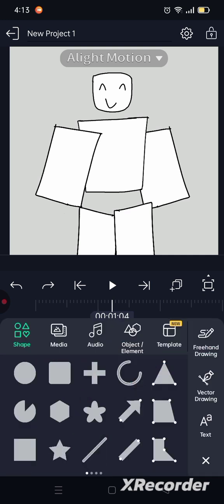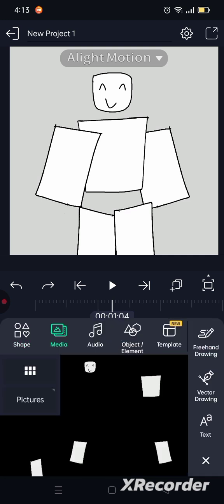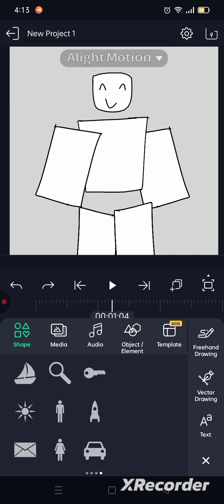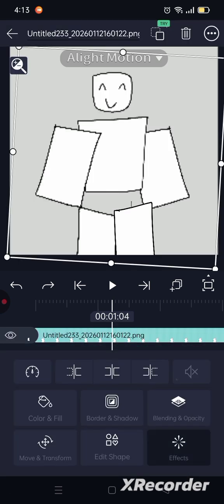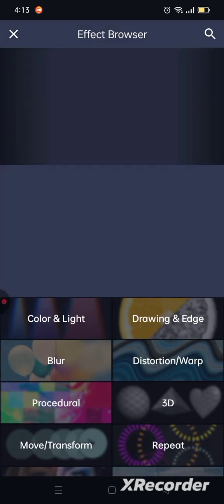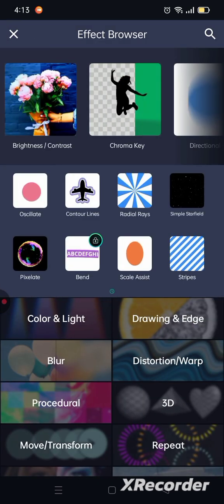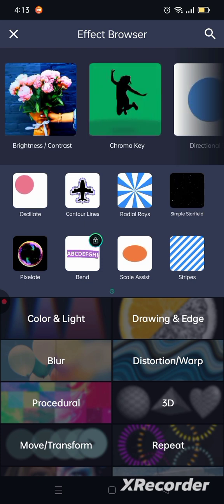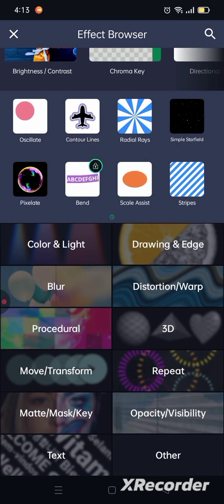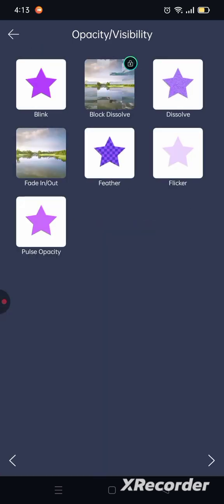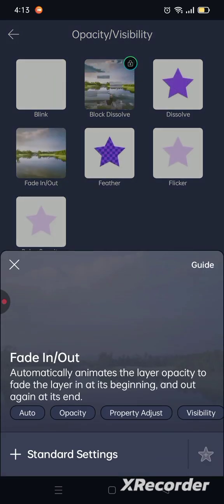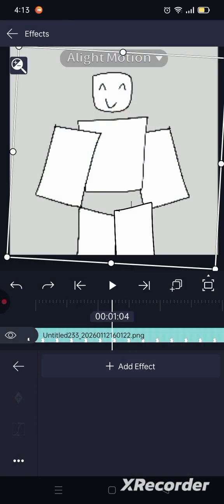So, here are the shapes you can use. And there are multiple effects you can also use, like pixelate, radial rays for backgrounds, and bend for tails and wings. Simple starfield for background, and stripes also for background. Then for opacity and visibility, fade in and out will make the animation appear and disappear.